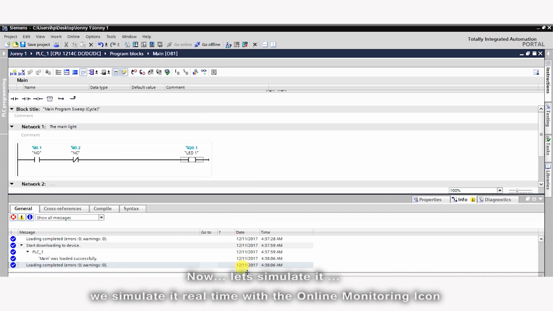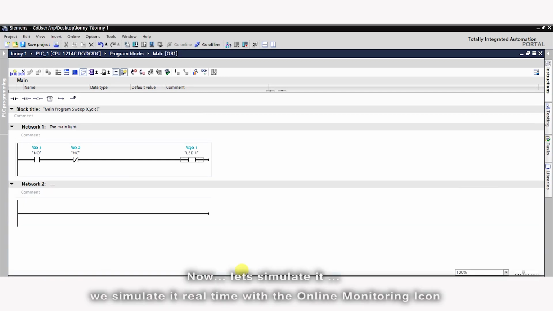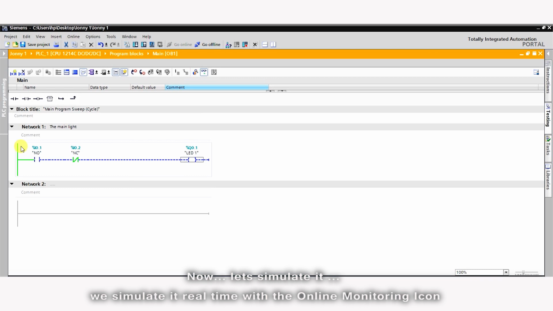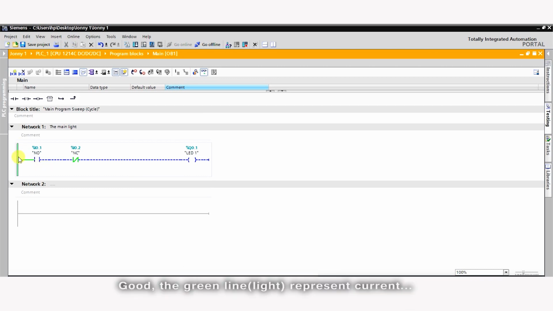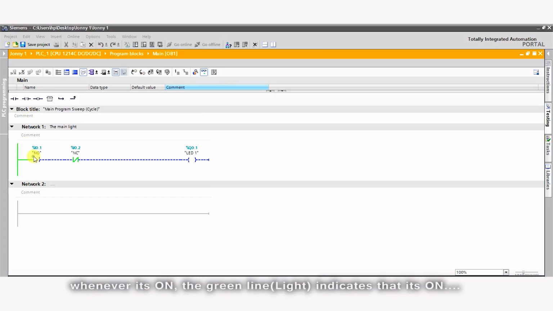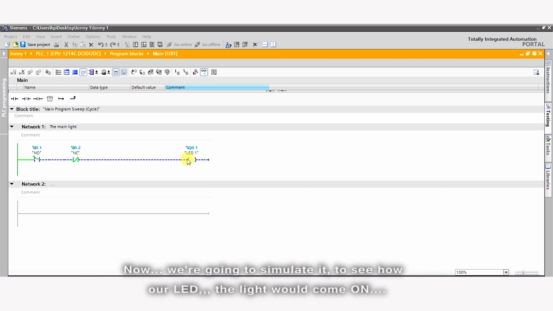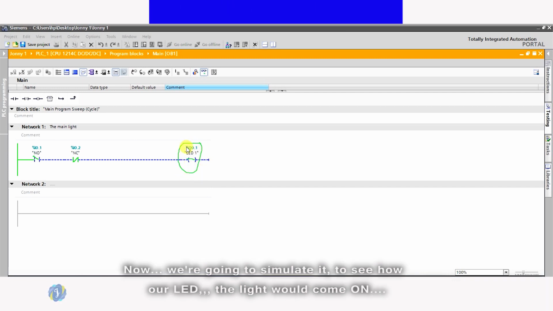So now let's simulate it. We simulate by clicking the monitoring icon. We are going to use the online monitoring icon to simulate. Then you click on that spectacle, the last but 20, that is the online monitoring icon. Good, so the green light indicates current, so the supply power is there. Whenever it's on, you see the green light indicating that it's on. So now we are going to simulate it to see how our LED, the light, will come on.